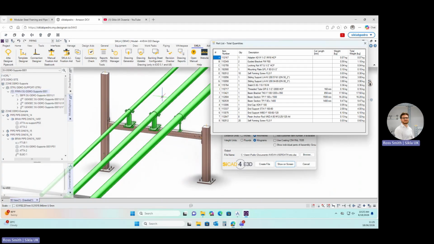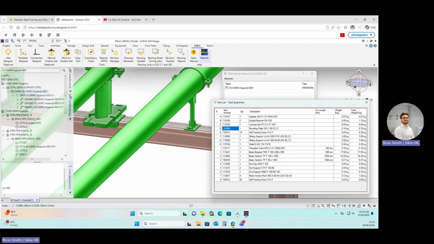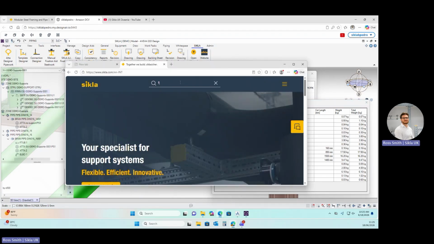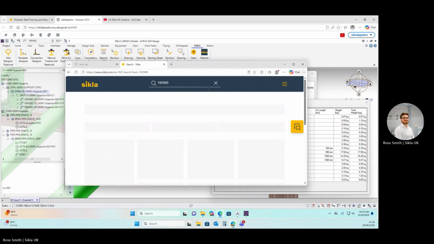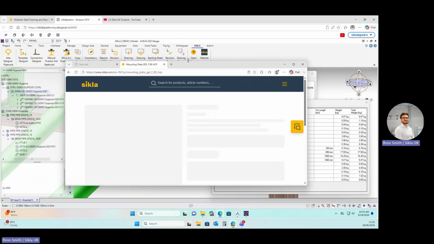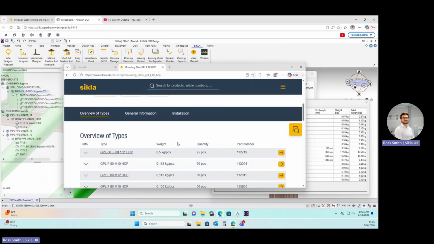If I needed to check any of these parts, let's say I wasn't familiar with what GPL 192900 is, which is the base plate here, I can put this, 192900, into the Sikla website, which is linked directly from the plugin. Hit return, and this is the product, and you can find out about any of the features within this product, which is useful.